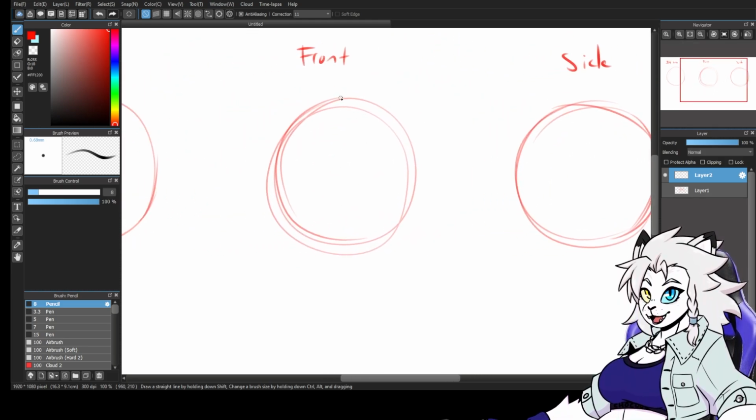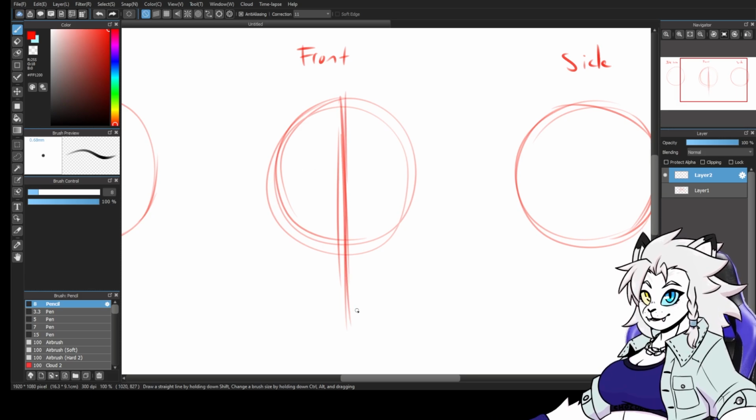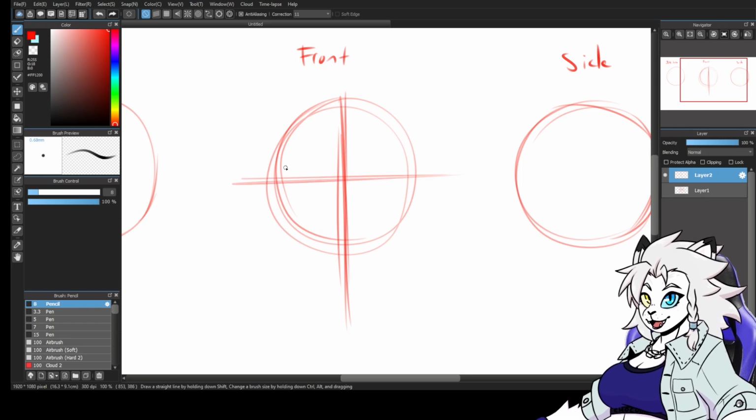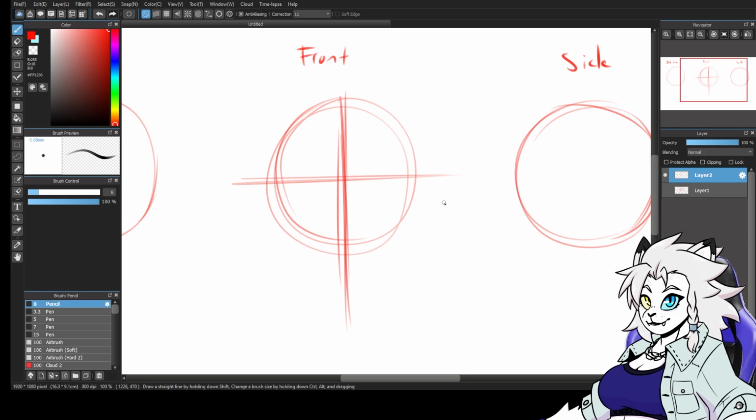So what you're going to do is draw a line straight down the middle. You're going to cut that thing right in half. Good job. And then you're going to cut it in half lengthwise.